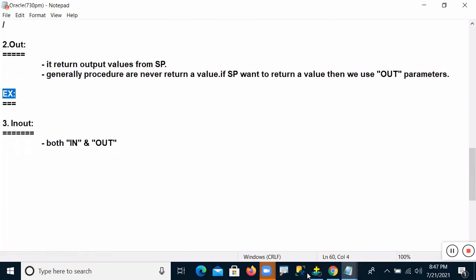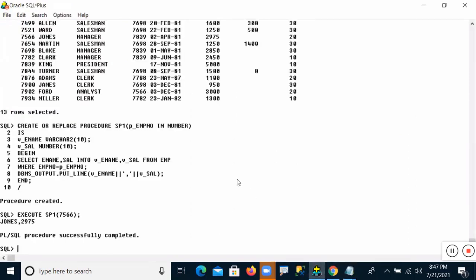In an OUT parameter, what happens? Suppose, for example, I'm creating a small procedure, create or replace procedure. Carefully observe: the procedure name is SP2, and here are two variables. X is one variable of type number, and Y is of OUT type, also number. So here I declared two parameters.